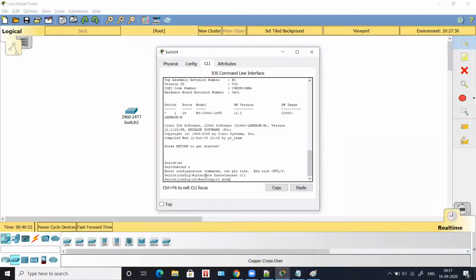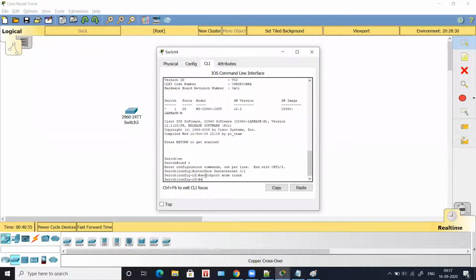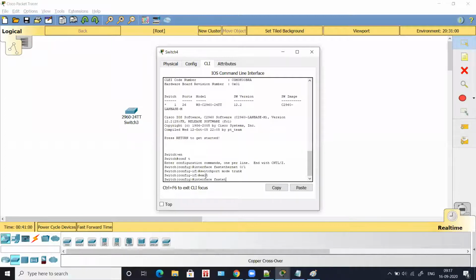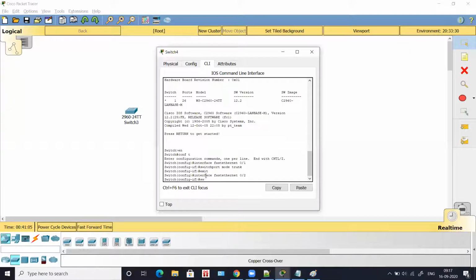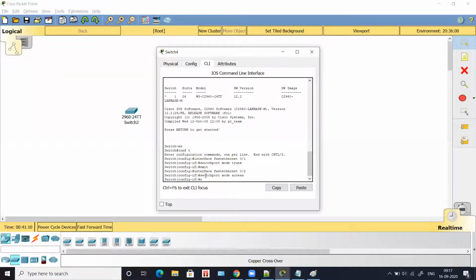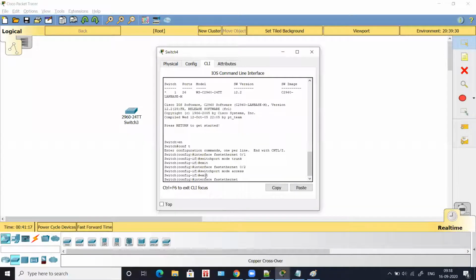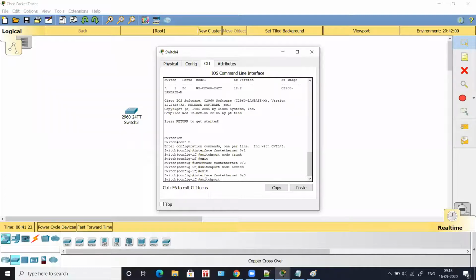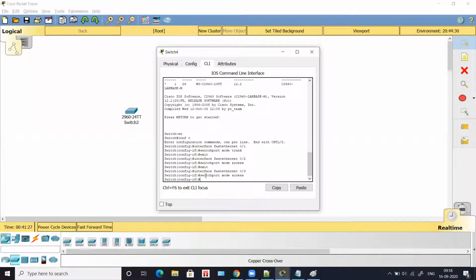So we'll assign switch port mode as trunk and exit. And then you have to choose interface fast Ethernet 0/2. Enter. We'll assign it as switch port mode access, and then exit. I will choose interface fast Ethernet 0/3. Enter. And it is switch port mode access, and it is exit.